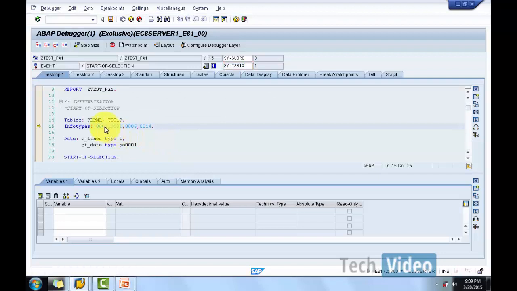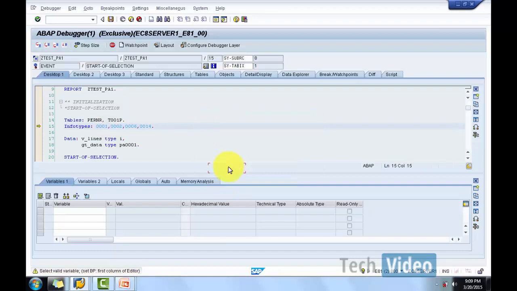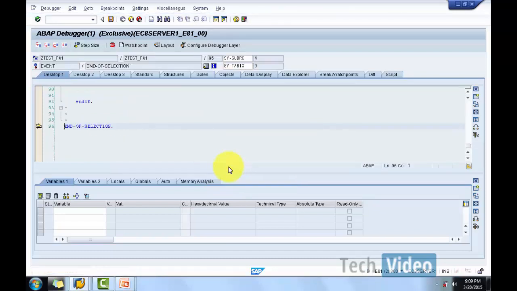Let us now see what value our Infotype statements have. As of now, nothing. So my declaration is done. As you can observe, the cursor has directly come to end of selection.